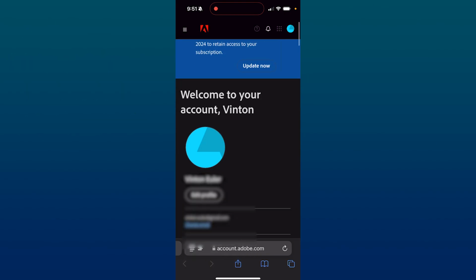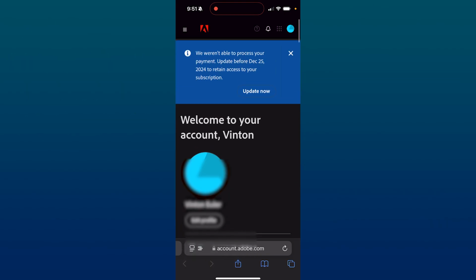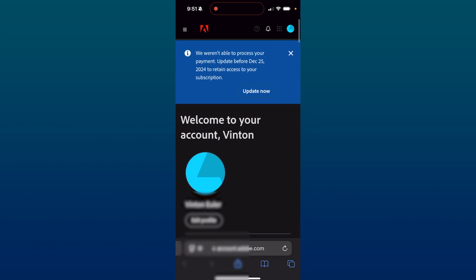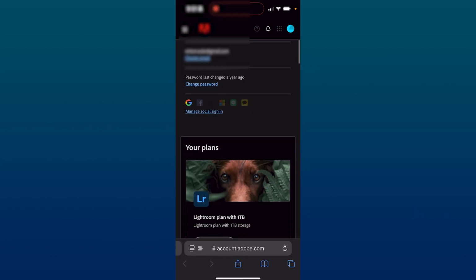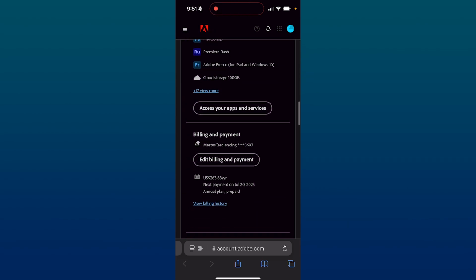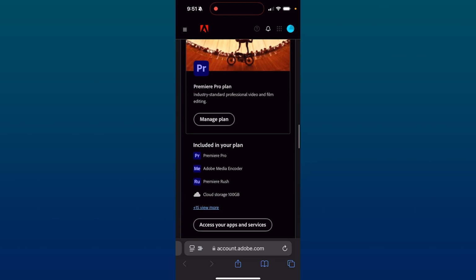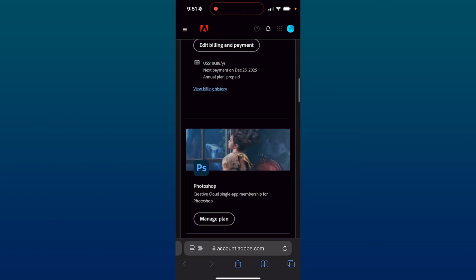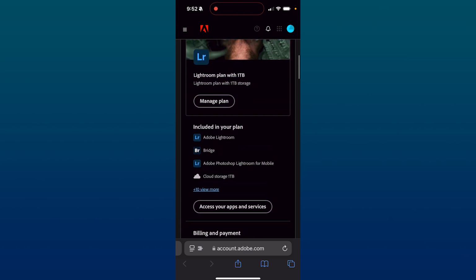And as you can see, assuming you have logged into your account, which you do need to log into if you did not already, it'll bring you to this page like so, where you can scroll down and you can view all of your subscription plans. As you can see, I have Lightroom, Photoshop, and Premiere Pro right here. And to edit the plan, to manage or change the plan, what you're going to want to do is simply go over to the plan you've selected.